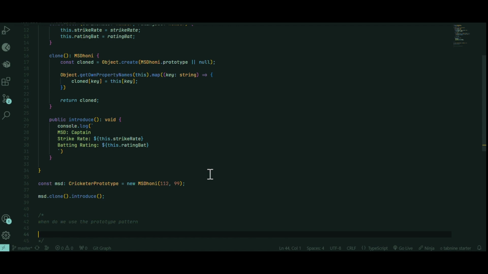Now, are there any real world examples? One more interview question will be, are there any real world examples? So see, the real world example is prototypal inheritance. This is a feature in both JavaScript and TypeScript. So here the prototype pattern is being used under the hood.